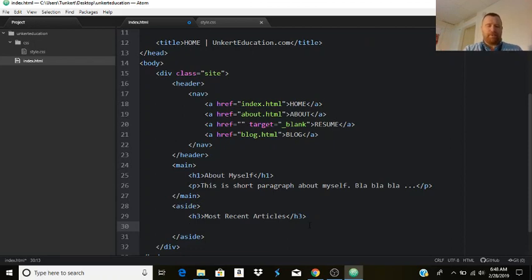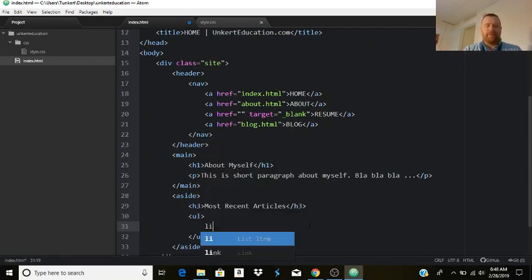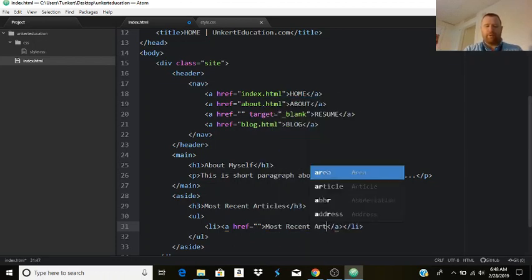And then maybe I'll have a list. And so I type UL and tab, and then I'm going to type LI and tab. This is going to be a list item. And I'll have most recent article 1. And actually, I probably want this to be a link. So I'm going to hit A and tab. And then within here, I'll have most recent article 1.